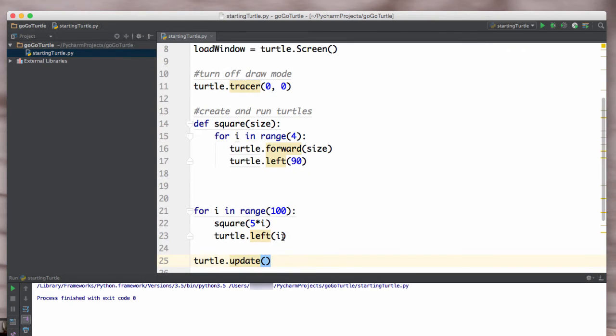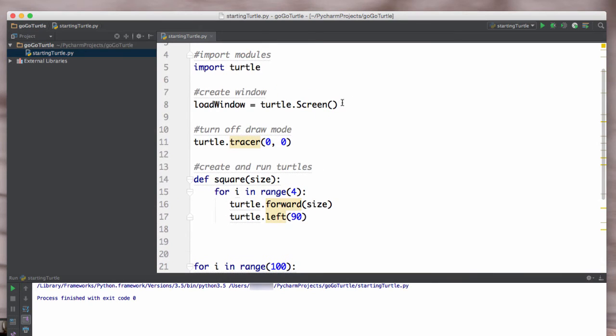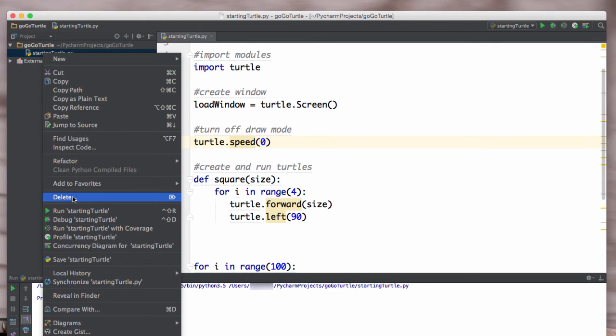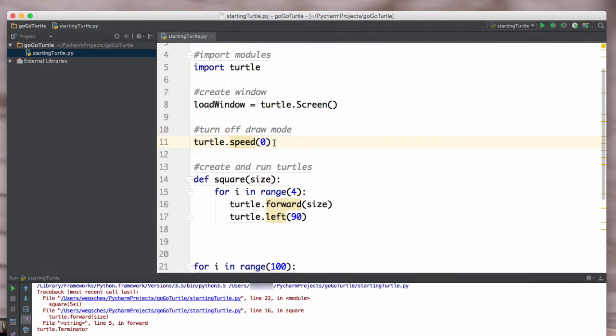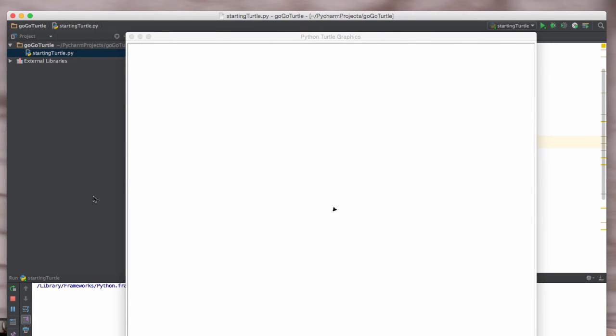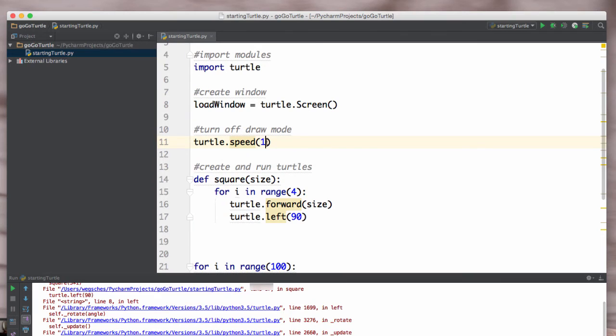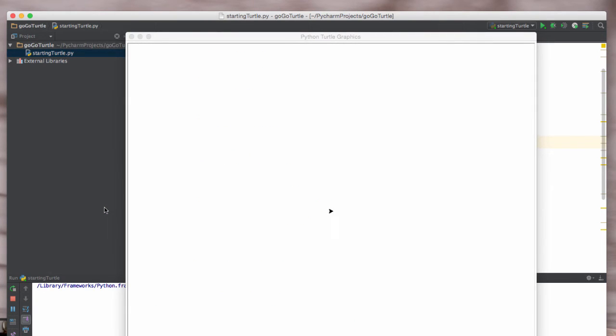Now the other thing that we could do too if we wanted to is change the speed. So maybe you want it to draw it, but you don't want it to take that long. So we could say turtle speed, and add in different numbers, and you can see how that affects it. So 0 is pretty fast. If we add in 1, you can see how fast that goes, and that is pretty slow. If we do a 2, what does that do? A bit faster.